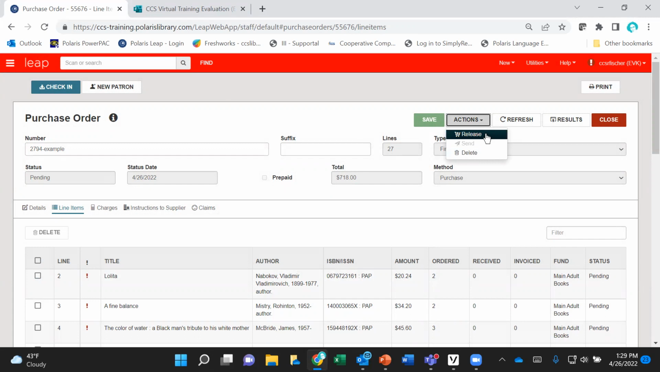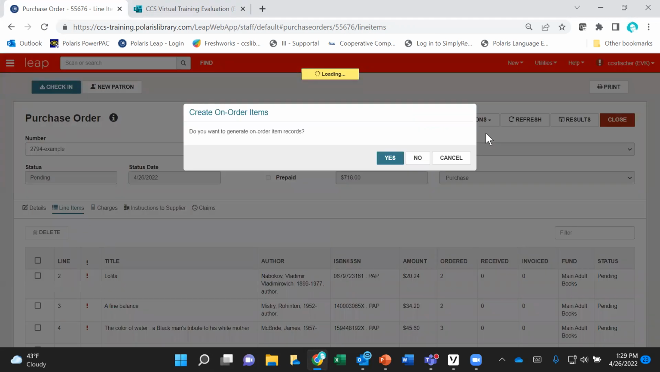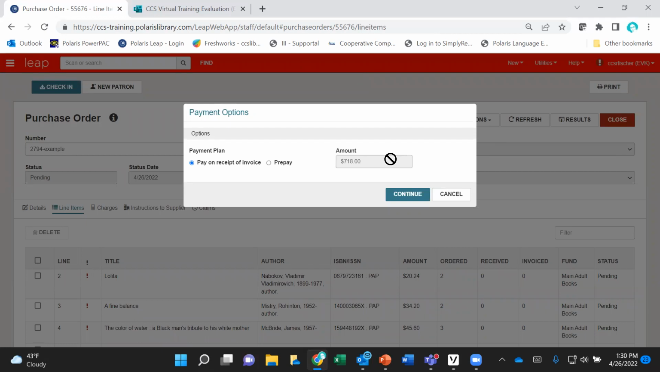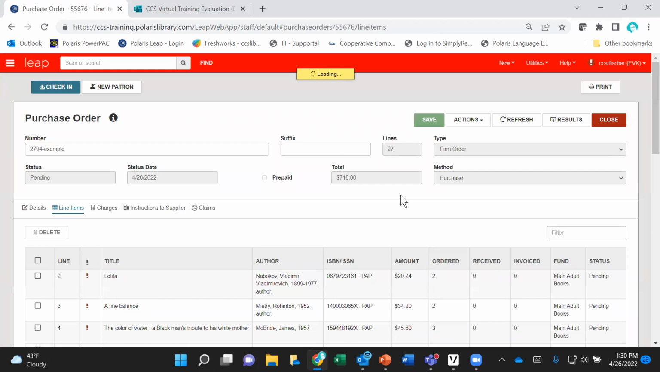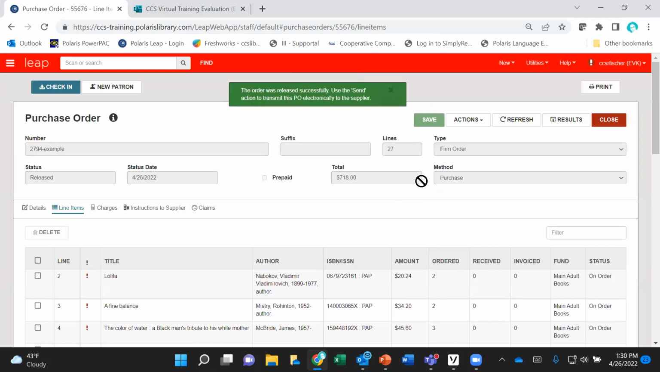But for now, I will release the purchase order. And this will open the dialog box asking if I want to generate the on-order item records. So I'm going to press yes. And the payment options dialog box opens. It asks if you want to pay on receipt of the invoice or prepay. So I know most are paid on receipt of the invoice. So I'll press continue. So that order was successfully released.